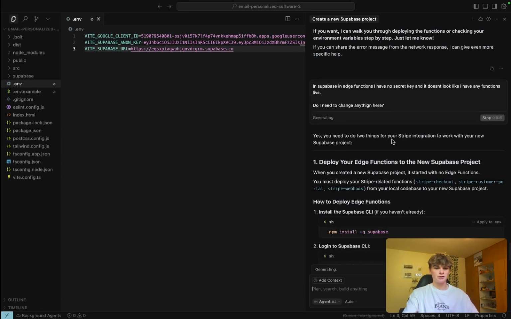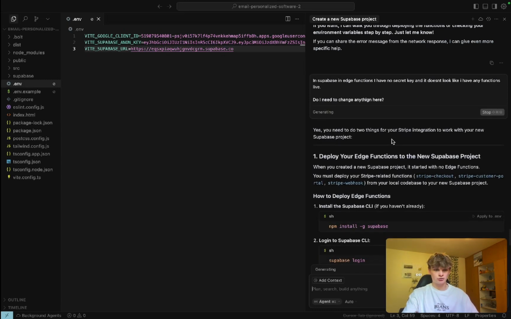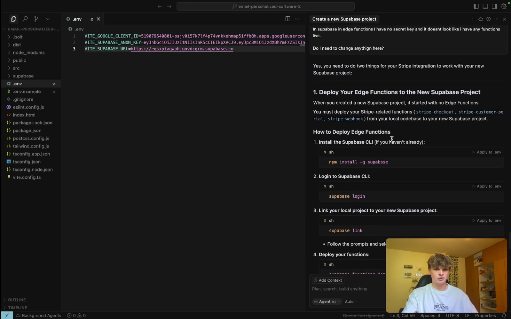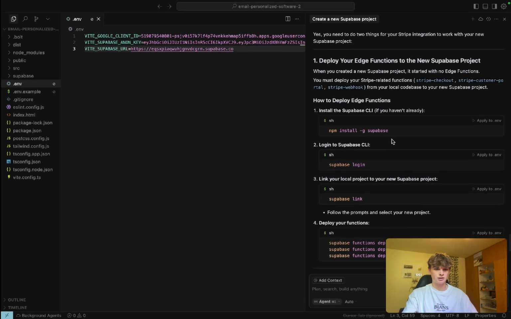Yes, you need to change two things for your Stripe integration to work. Deploy your edge functions to the Supabase project. When you created a new Supabase project, it started with no edge functions. You must deploy your Stripe-related functions from your local code base to your Supabase project. How to deploy edge functions.